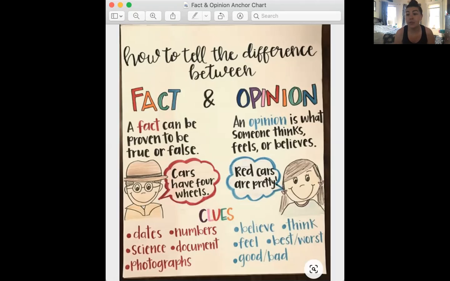But facts don't change very often without lots and lots of research and lots of what we call data to back up those facts. So that's the difference between fact and opinion. And what you're going to do today is a Kahoot about fact and opinion. They're going to give you a statement and you're going to decide whether you think it's a fact or whether you think it's an opinion. And again, when you're thinking about that, think about these clues down here.